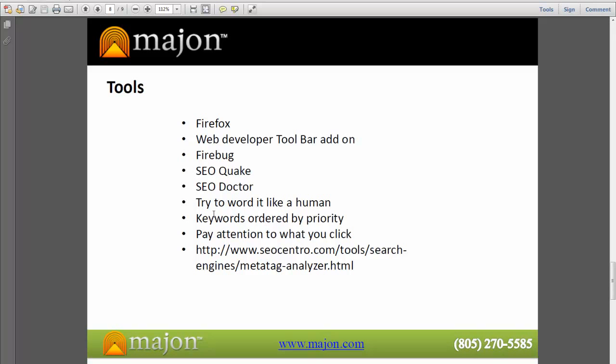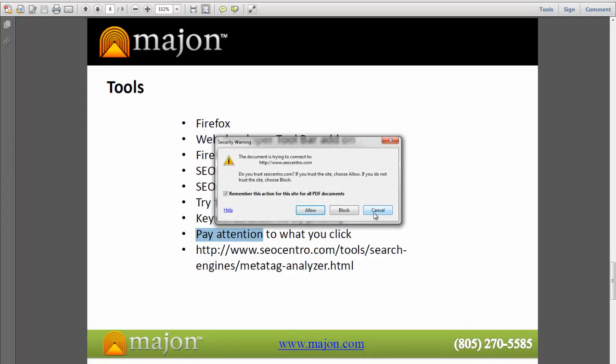Keywords ordered by priority. I messed up my PowerPoint here, and these are from my previous slide. So this would be the last tool right here.